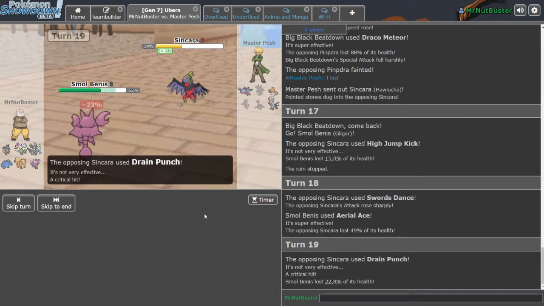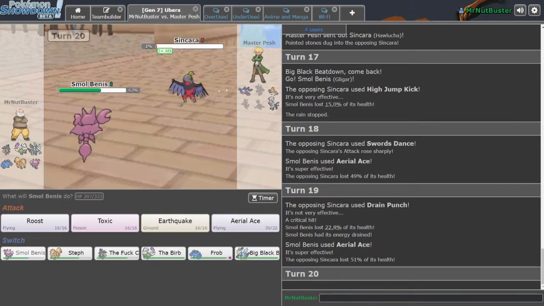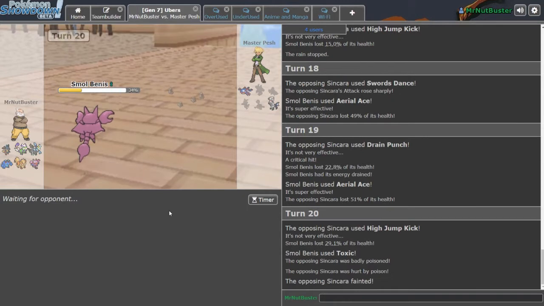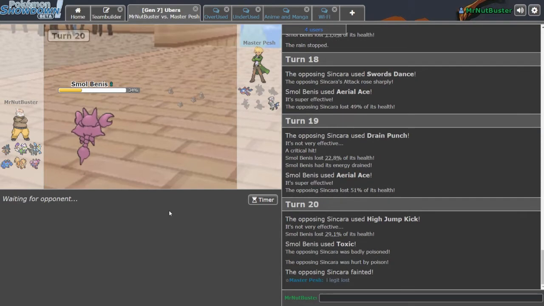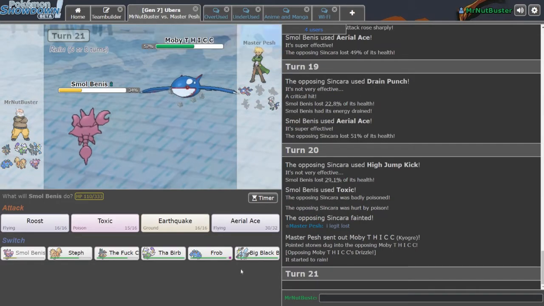Drain Punch. Eat it up. That's a crit for 23%, might I say. That moved so easily. Toxic here, just in case he decides to swap out for whatever reason. Fine by me. Take another bite of that bird! Big thick man comes out.